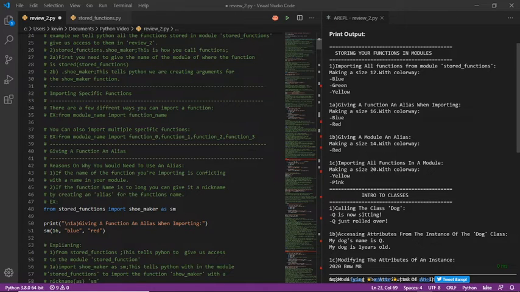So what we put first at the top is from, and then the name of the stored functions we want to get that function from, and then we're going to import that function by the name, and let's call this shoemaker, like we did before. If there were multiple functions in here, that would be necessary.